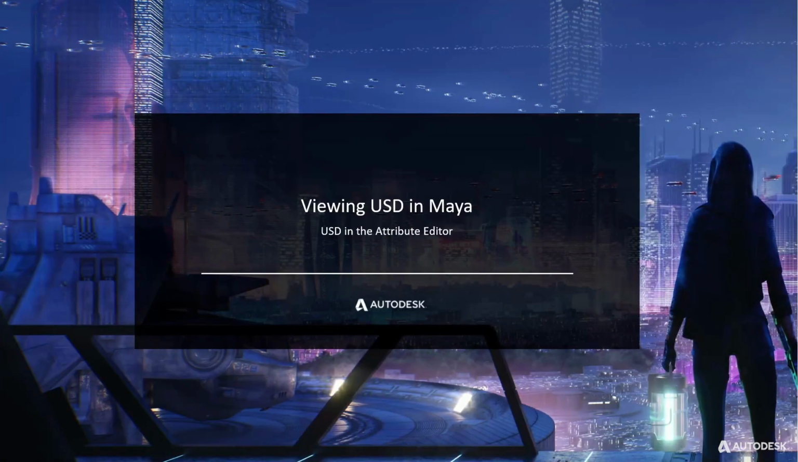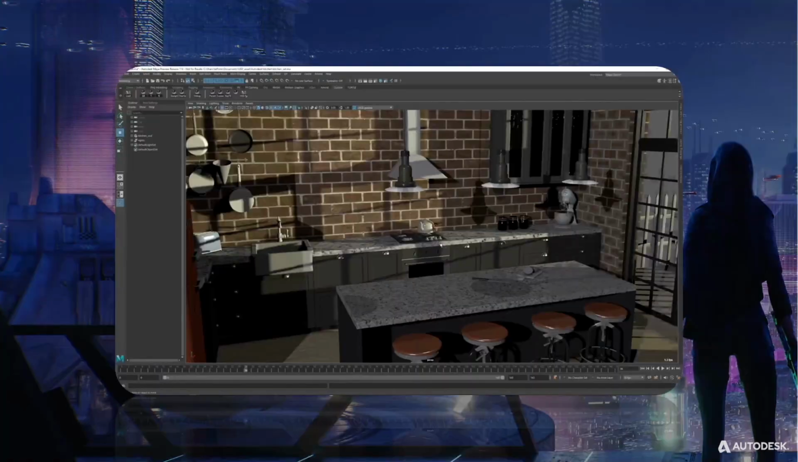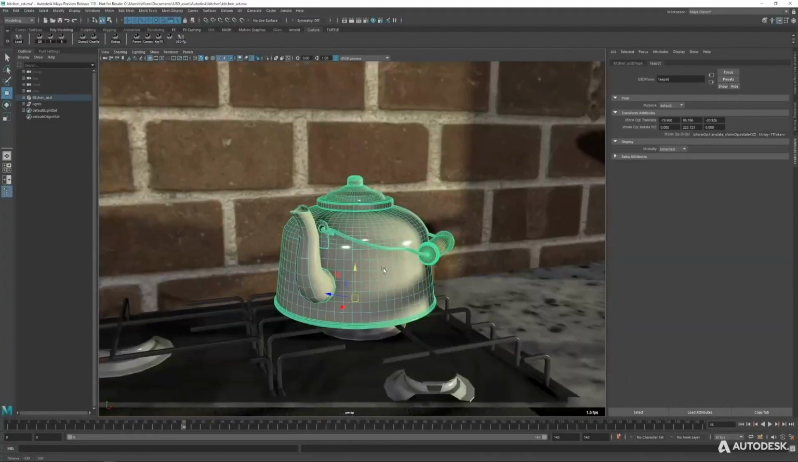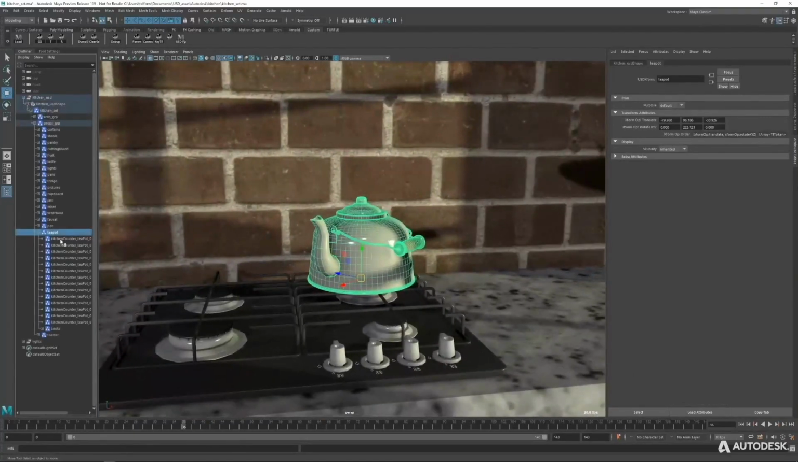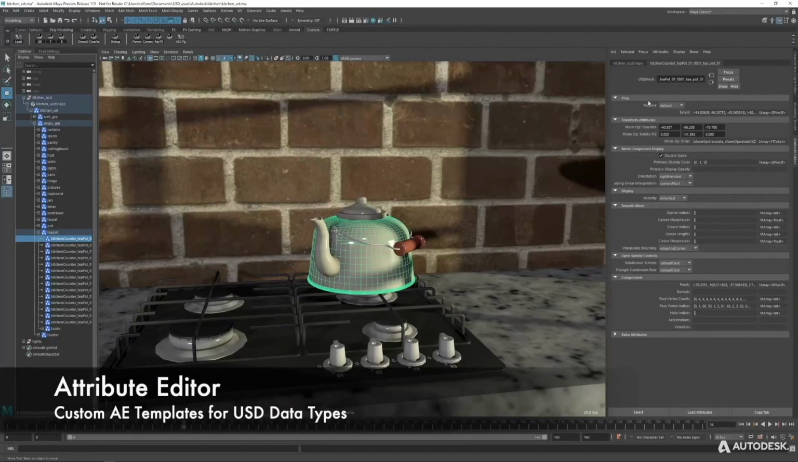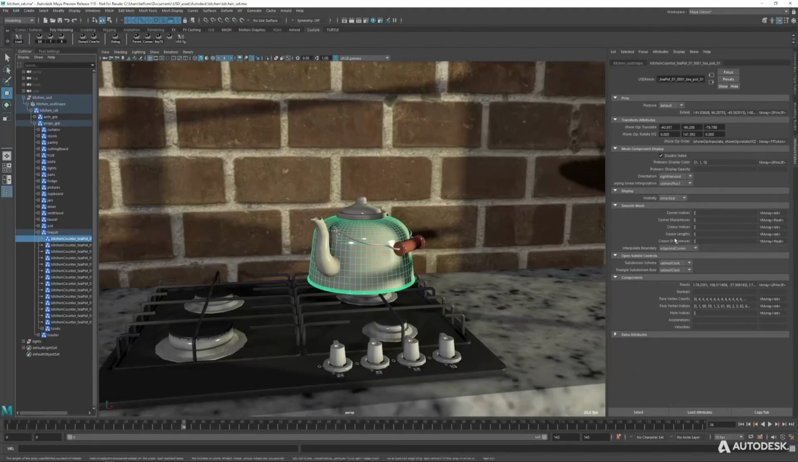In addition to the outliner, we have also made Maya's attribute editor UFE aware. With it, users are able to directly view and edit USD attributes in the Maya attribute editor. Maya's attribute editor maps all known USD parameter types to their corresponding Maya widget for display.